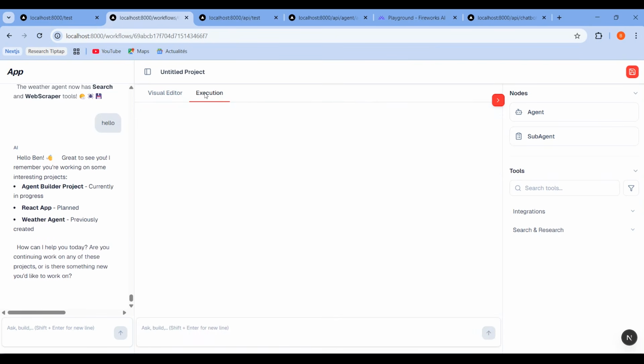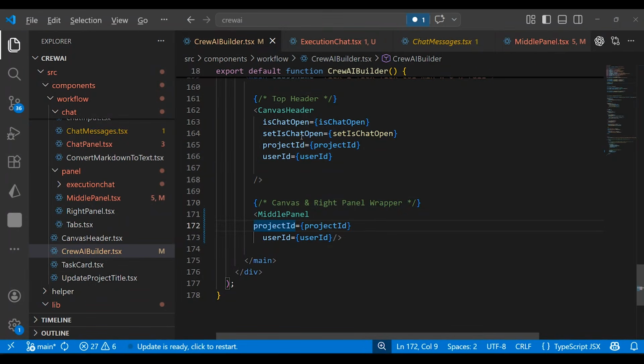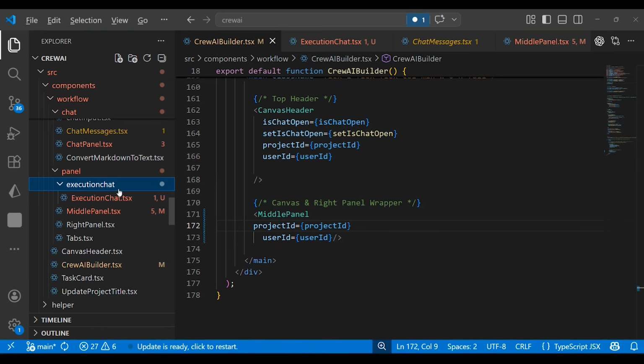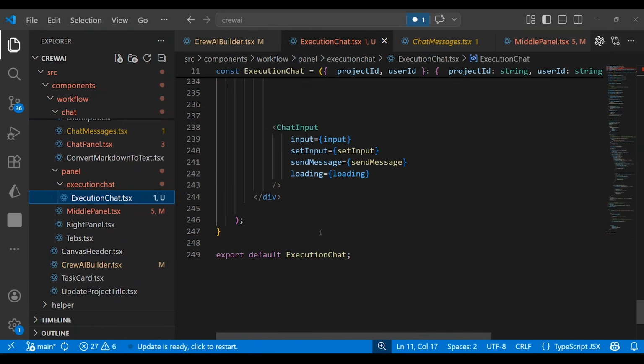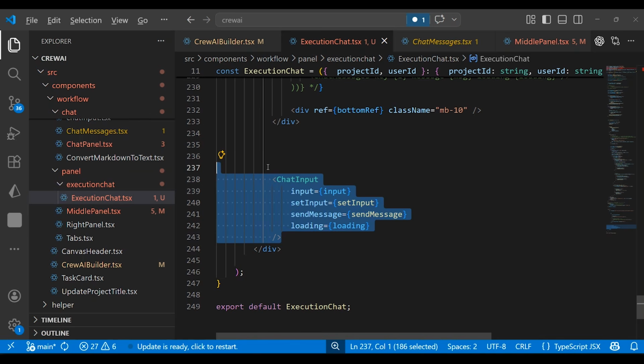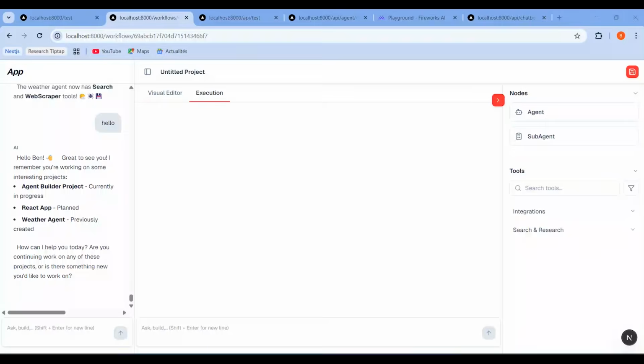If we head into execution chart, okay, execution chart. Oh yeah, you can see actually we got here the same input. Okay, this is the same input. Now I'm going to get rid of this input. I'm gonna modify the design. If I head into the execution chart, you can see at the bottom here, I can comment out this input. Okay, I can comment this, and then you can see we don't have an input.